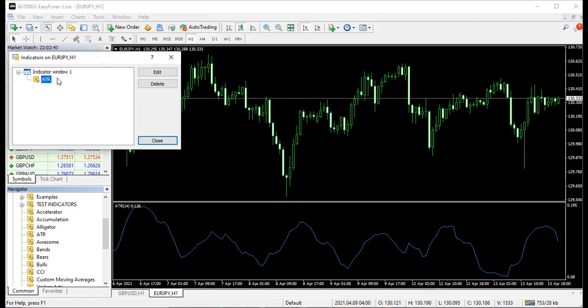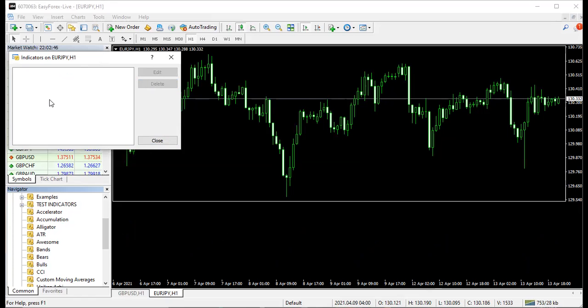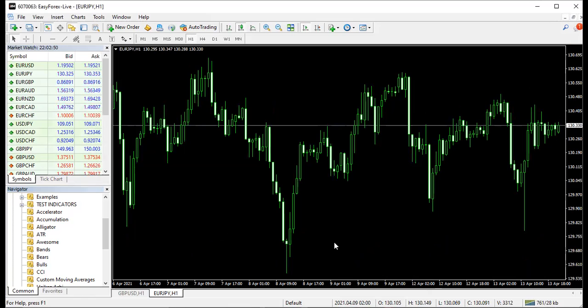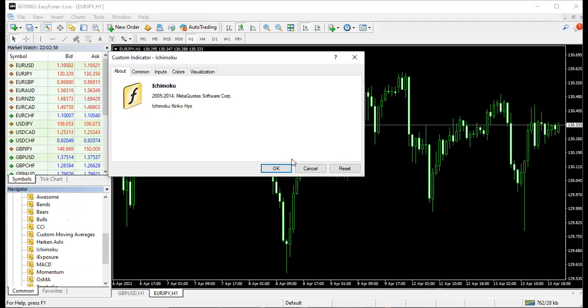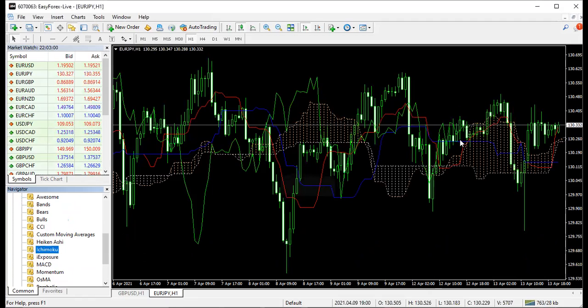But if you don't need the indicator again, all you need to do is click on the indicator to highlight it, then you delete. The indicator is no more there. So once it's no more there, you close. You see that the indicator has disappeared. Is that okay? So if you want to bring whatever indicator, maybe Ichimoku, onto the chart, you double click, then you click OK. So you see the Ichimoku indicator on the chart. All right, that is that.